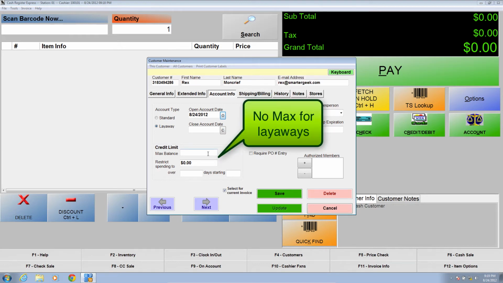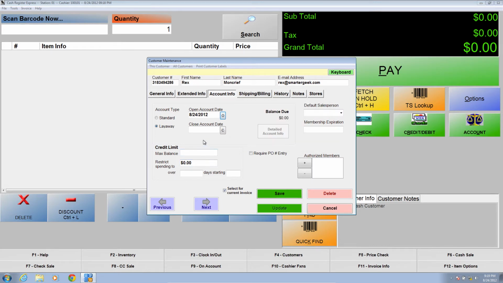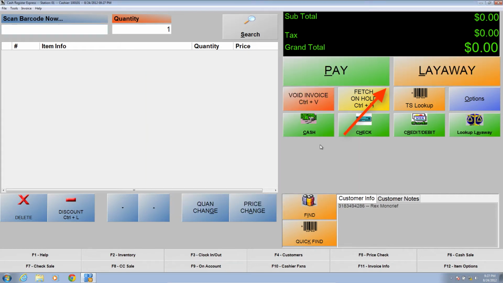That way this customer just stays active in the system. I'm not going to set them a maximum balance, and I'm not going to restrict their spending because in this case we're doing them layaway only. And so we're going to hit save. And then we can exit out. And notice now, since I've set myself up with a layaway, that the layaway button is now activated up here. So I have a different way that I can pay for this item.